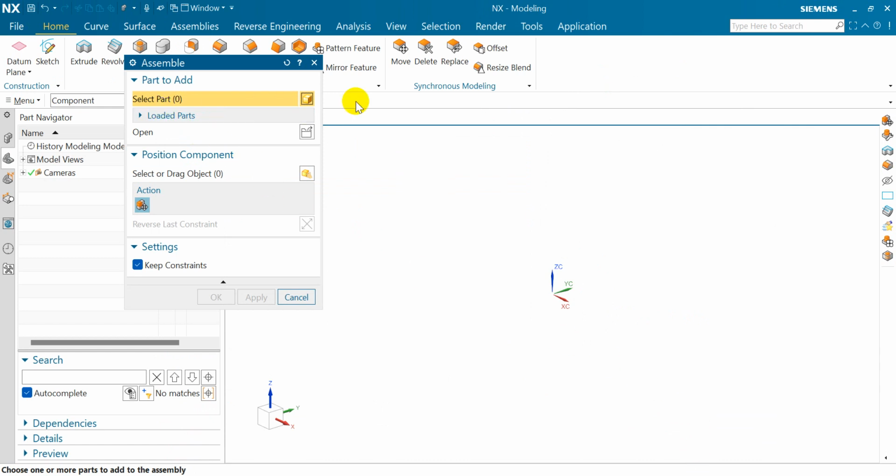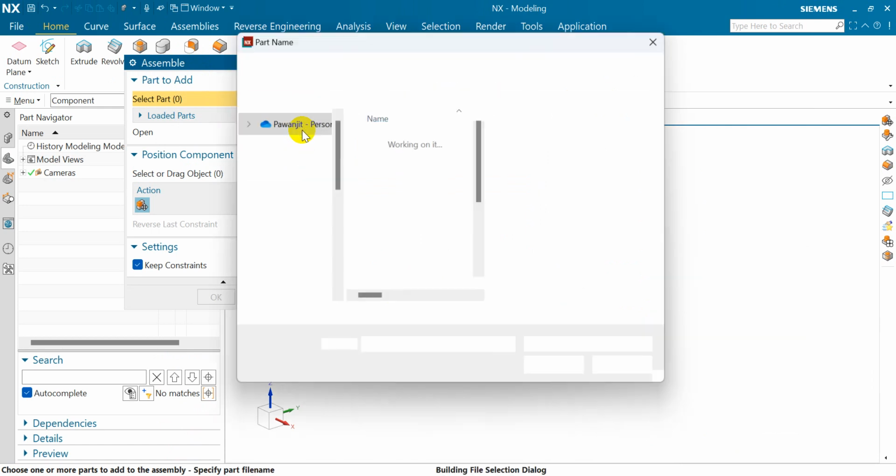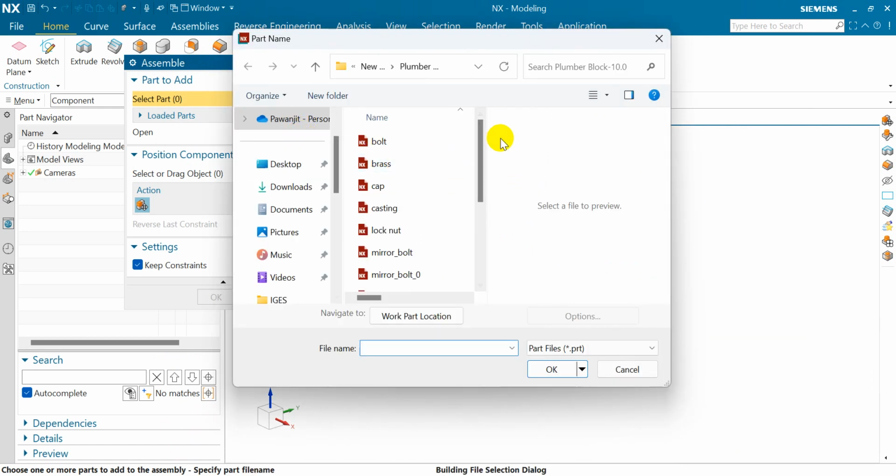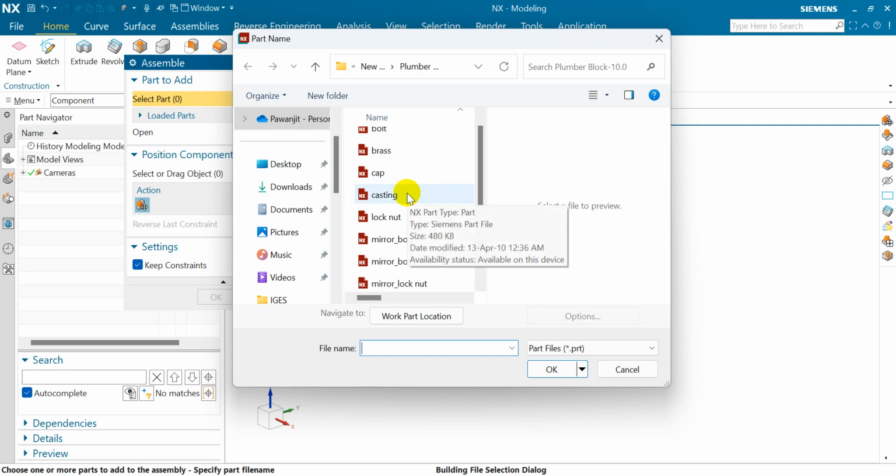Now the new window will open. This is the assembly toolbar, then click on Open. Now browse the model and choose the base model. Every model is made in one folder. After that, click on the big model or base model.